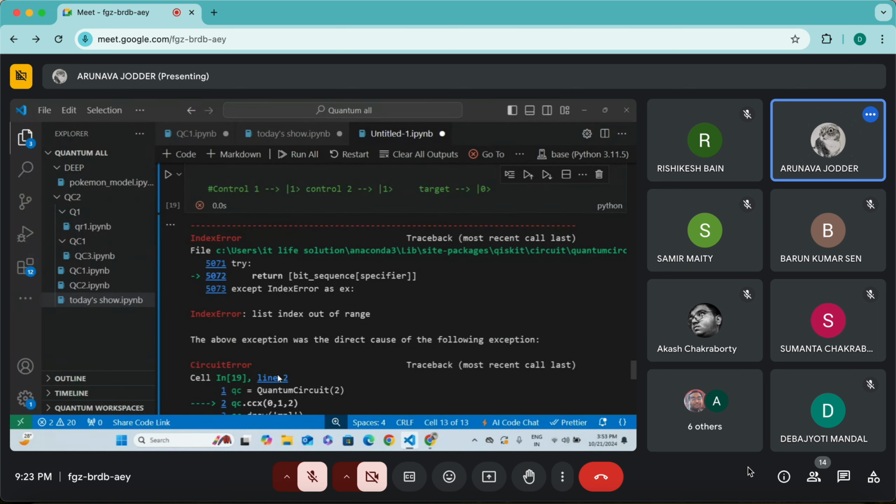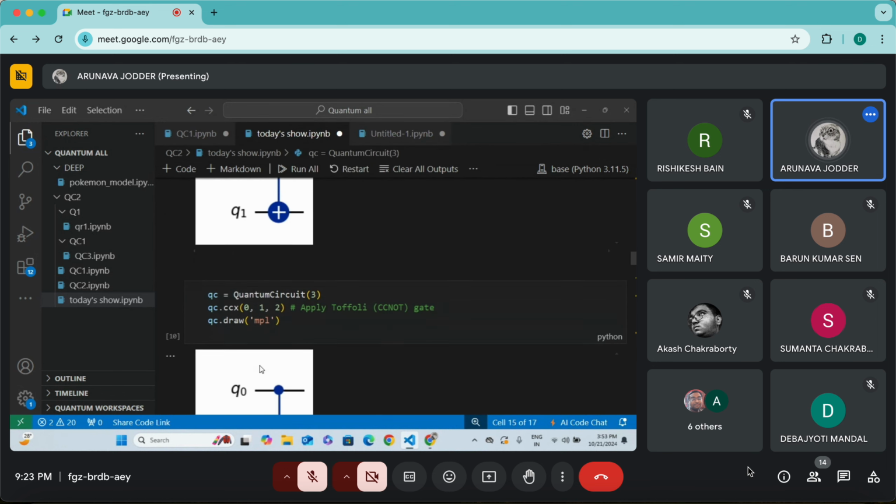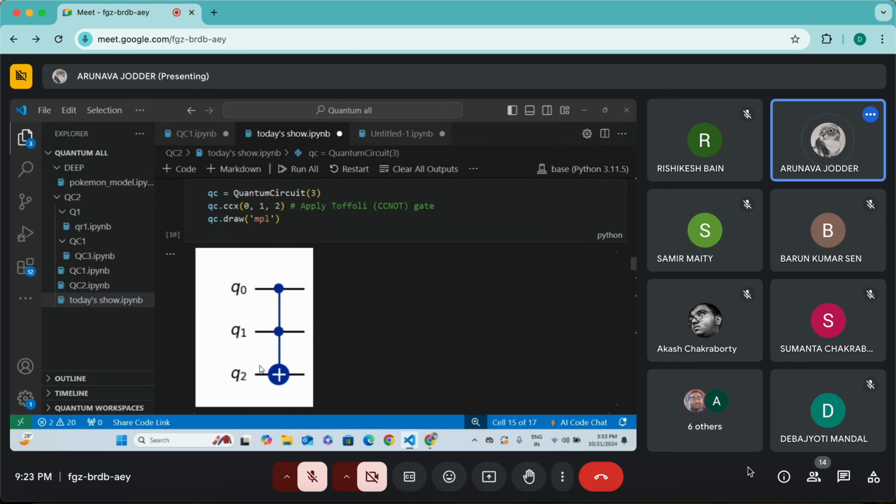Indexes. qc.ccx. Well, let me show you this one.